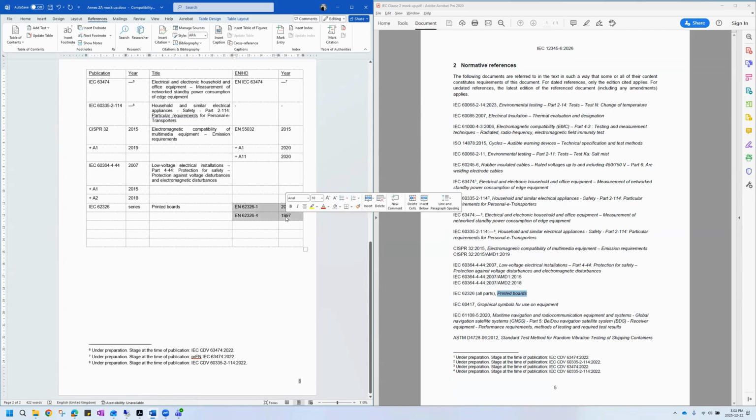Imagine there are no EN equivalents. In that case, you would add dashes to indicate there are no EN equivalents. And you would have to refer to the specific parts on the left side of the table for the IEC standard. So this would go, and then you decide which parts are applicable.